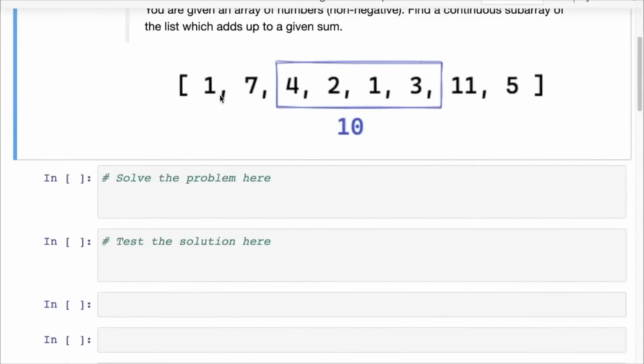Then they might also tell you that in this case, the solution is this subarray starting from the number 4 and going all the way up to 3. And you can check that there are no other ways to create 10. If we took 1, 7, that would be 8, and 1, 7, 4 would be 12. On the other hand, 7, 4, 2 would be 12 again, but 4, 2, 1, 3 turns out to be 10. And once again, on the right, you will not be able to create the total of 10. So this subarray is what you have to return.